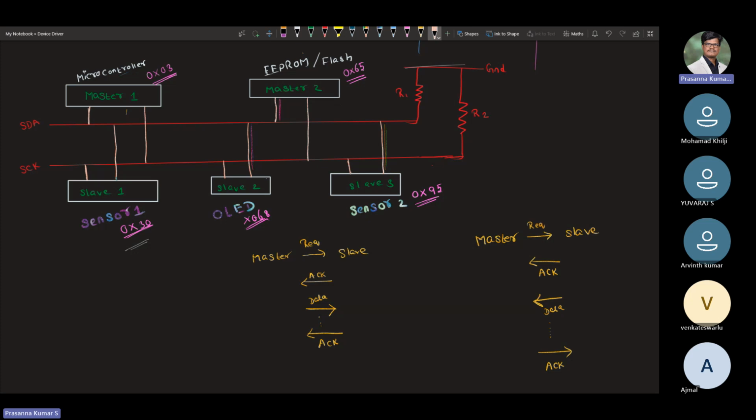Now here we have something like five different devices, right? So you can connect n number of devices. The maximum limit of devices you can connect in the I2C is 128 devices. Actually, it is 127. That will be 128, right? So we can connect up to 127 devices.